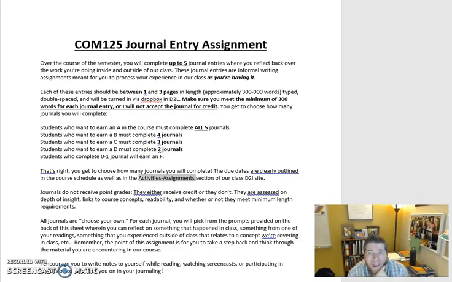And here's the thing. You get to pick how many you want to do based on what grades you think you want in the class, okay? So students who want to earn an A, you got to do all 5, okay? And there are 5 due dates in the course schedule, all right? Follow those due dates, turn in your journals by then, and I will read them, and they will either be for credit or not. I'll explain the points thing in a minute. B, you got to do 4. C, you got to do 3, okay?